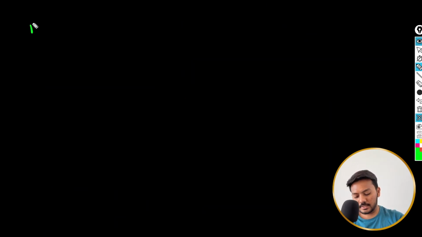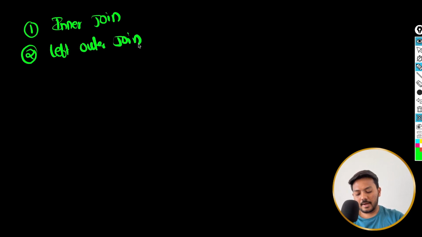So let's summarize this. We have learned about inner join, and then we have left outer join, and then we have right outer join, and then we have full outer join.